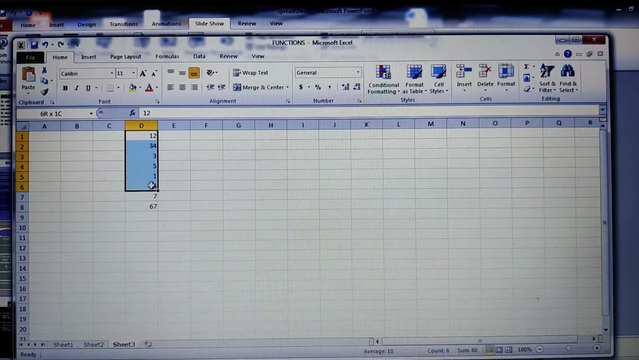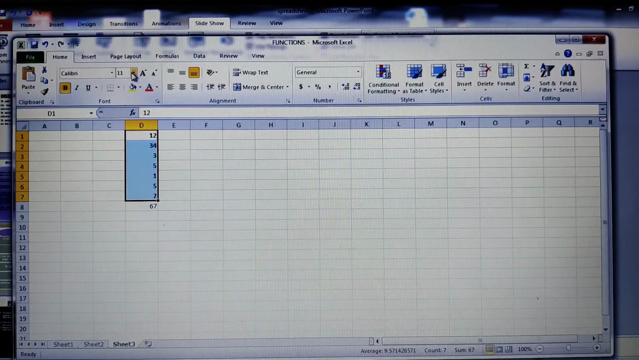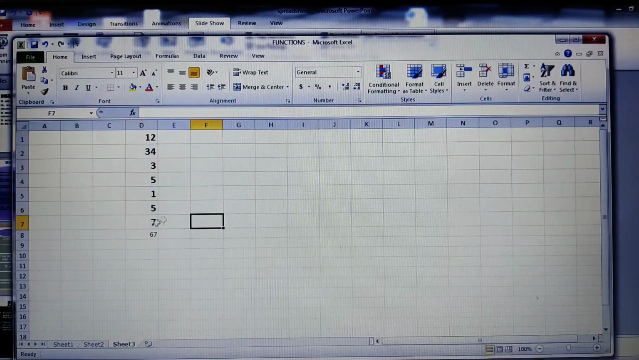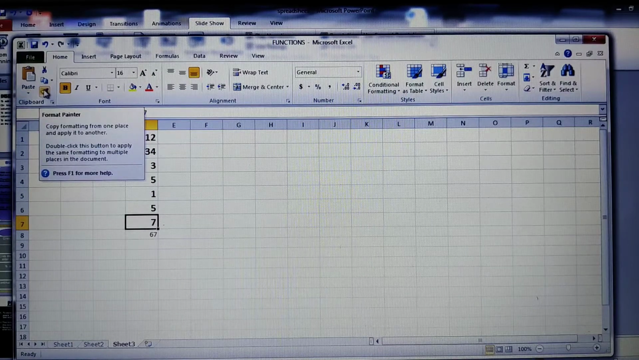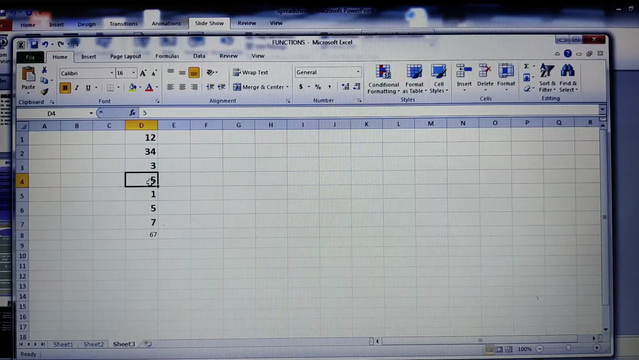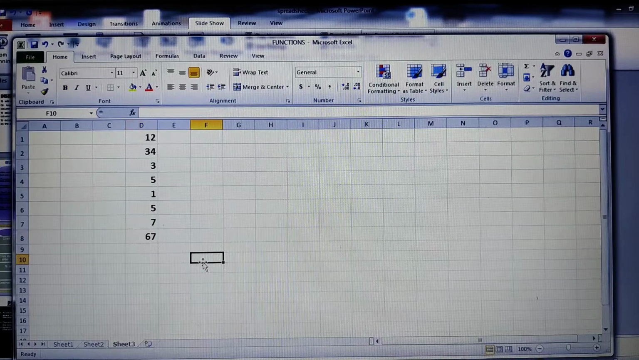I'll just make it bold here. And I can use the format painter. What is the use of the format painter? It will copy the formatting from one place to another. See, here I have increased the size and made it bold. Here it is not applied, so I'll use the format painter option and click where I want the same formatting. Click here. Automatically, whatever formatting has been applied to this data, the same formatting will be applied to the rest.